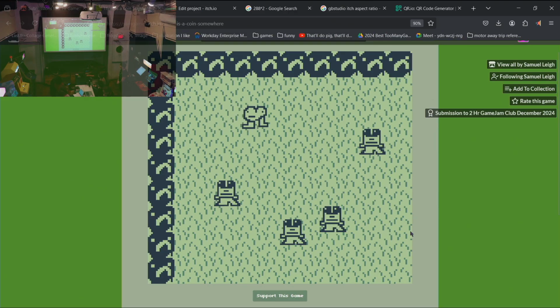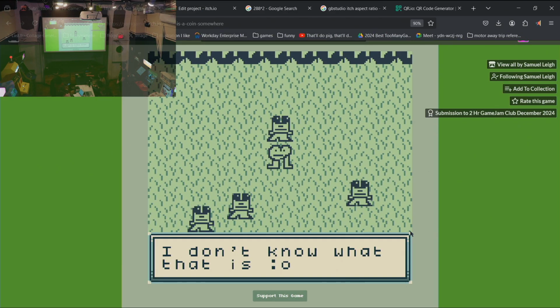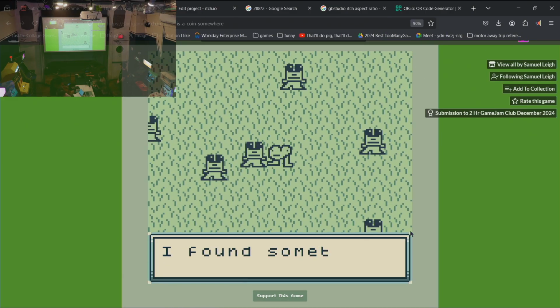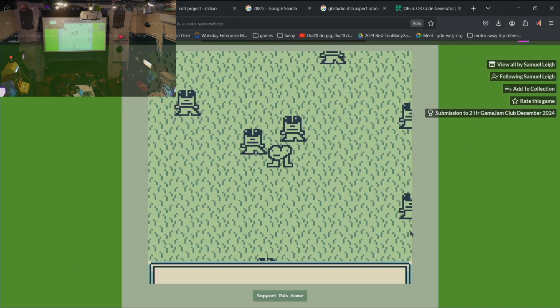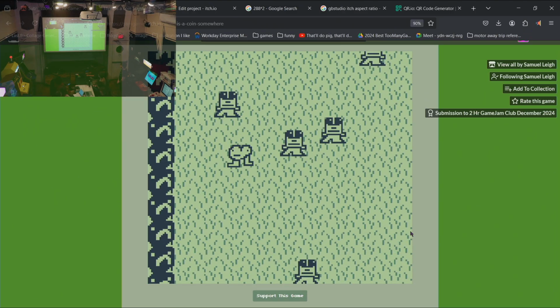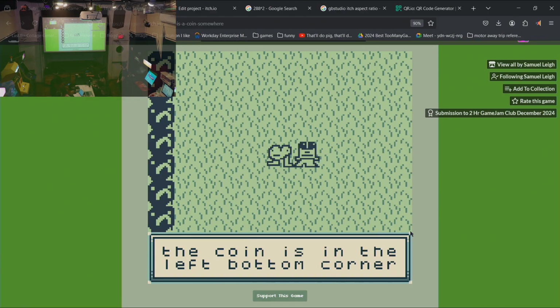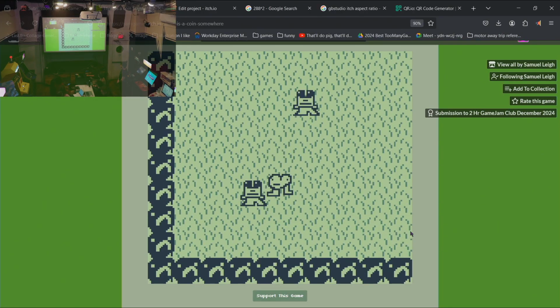Yeah. This is called There's a Coin Somewhere. Coin? I don't know what that is. I found something. You want to see? Well, too bad. I'll give you a clue. Actually, I won't. Hey, there's a coin somewhere, dummy. This is New York City. Here's a clue. The coin is in the left bottom corner. And then we find out he lied, right? Oh, I meant the right one.